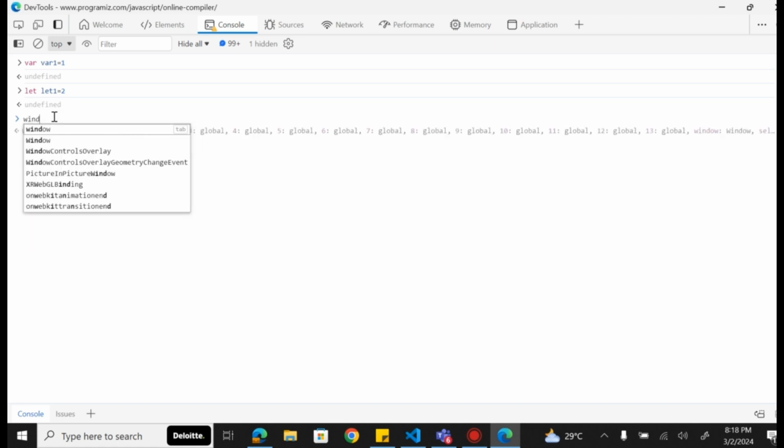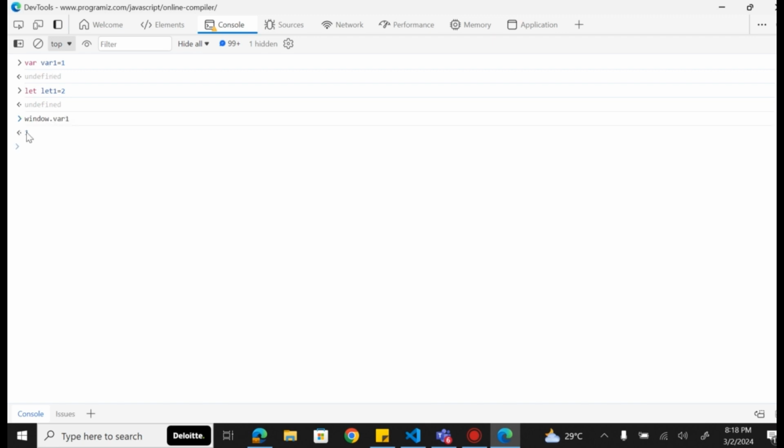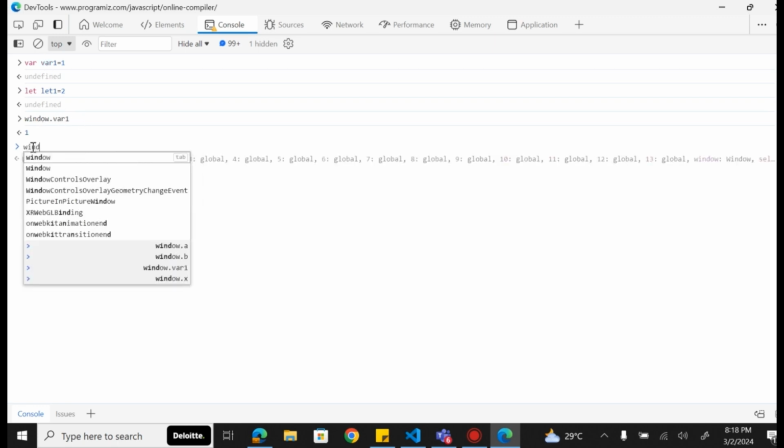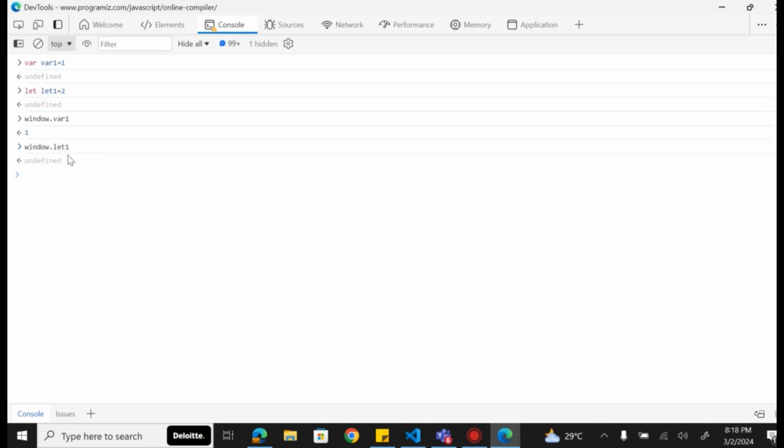Okay, and if I want to access var1 using the window object, I am able to access it through this, right? Whereas if I want to access let1, that is declared using let, here it is undefined, right? So let does not create a property on the global.